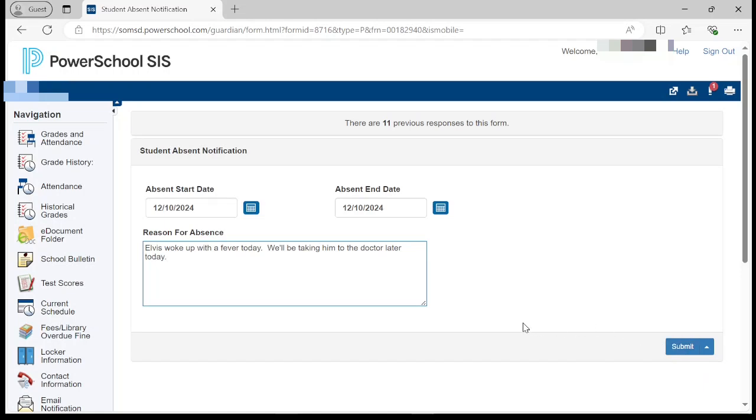Now, any doctor's notes that result from the doctor's appointment, you'll have to submit to the school either in person or by email. Not through this interface, there's no way to do it here. Now, another situation that might come up is that Elvis was actually sick, not today, but last week, for instance, and you forgot to put it in at that time.